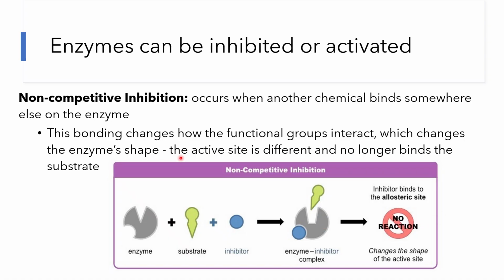So competitive inhibition fights over the active site. For non-competitive inhibition, the inhibitor goes to an allosteric or secondary site, causes a shape change in the active site so the substrate can no longer fit.